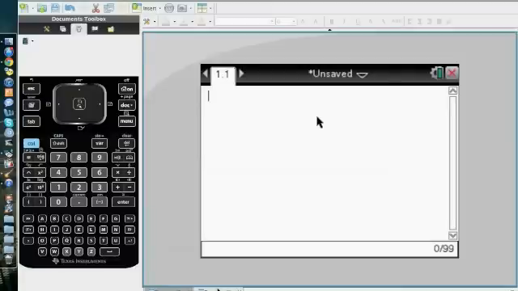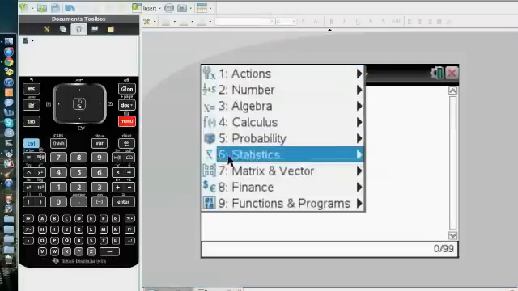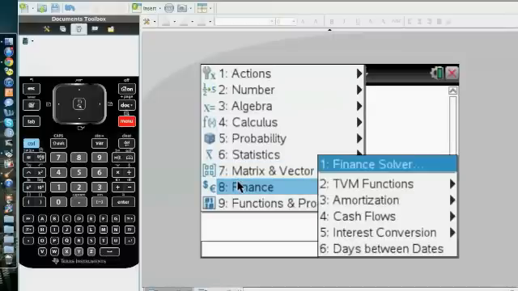Today we're gonna look at the finance section in the TI-Nspire CX CAS, and it was a request made by one of the viewers. All right, let's get started. So first we go to Menu, as usual, and if you see number 8, there's this dollar sign. If you click on that, you'll see Finance Solver, TVM functions, stuff like that.